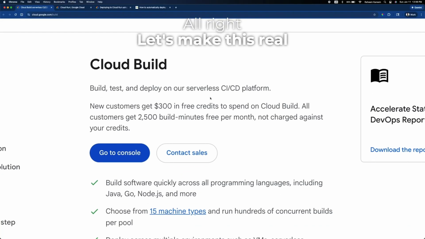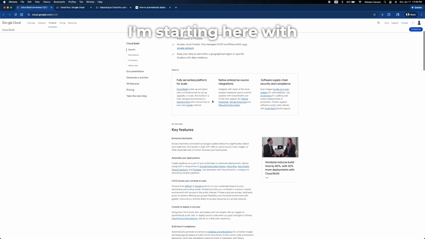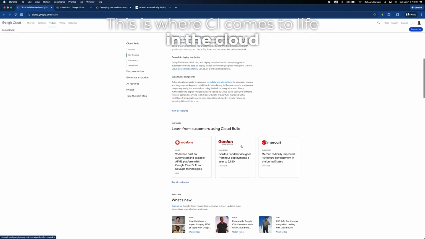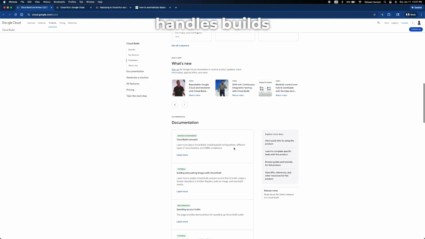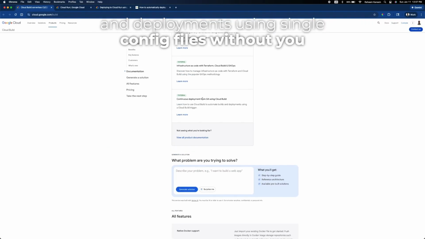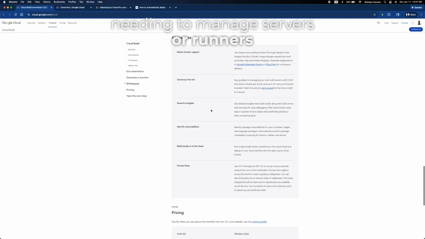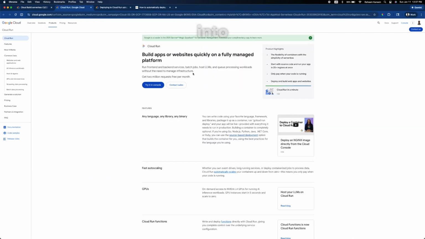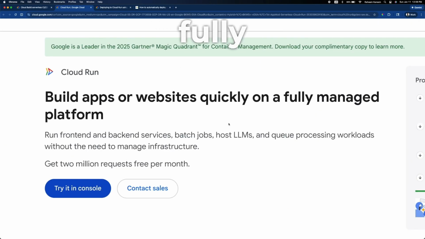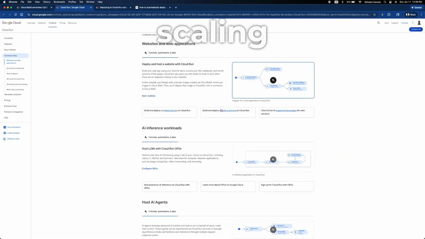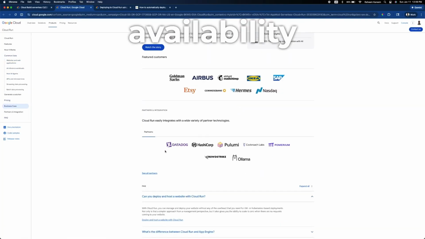All right, let's make this real. I'm starting here with Google Cloud Build. This is where CI comes to life in the cloud. Cloud Build handles builds, tests, and deployments using single config files without you needing to manage servers or runners. From here, Cloud Build connects directly into Cloud Run, which is Google's fully managed container runtime. You can build once, deploy instantly, and let the platform handle scaling, networking, and availability.